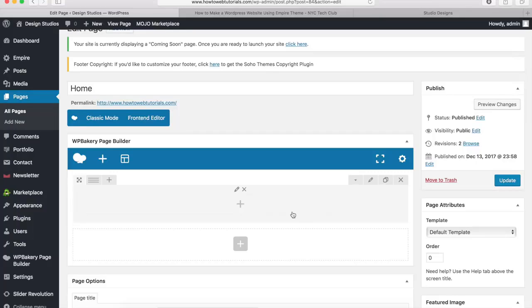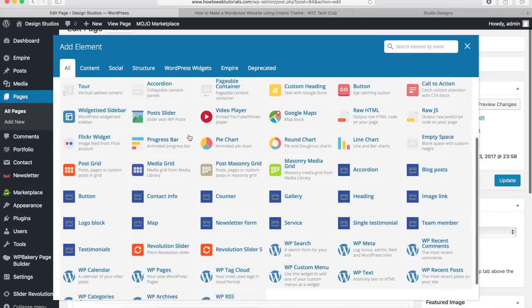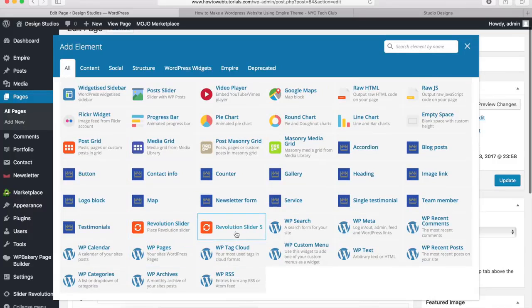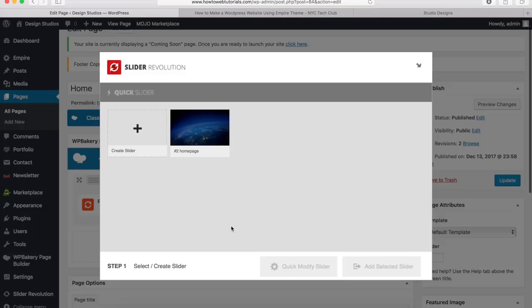And once that's saved, now what I want to do is add an element here to insert our slider. So click on the plus button inside this row and come down to where it says Revolution Slider 5, or whatever the most recent number is, or the highest number, and then click on this. And what you're going to do is select the slider that you just created.